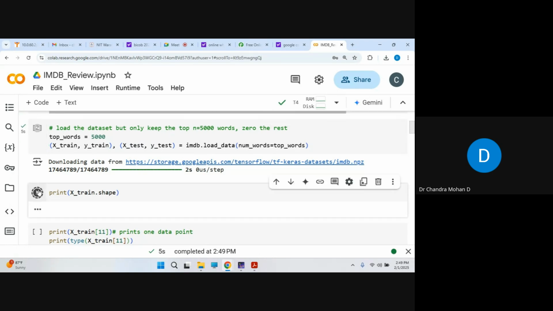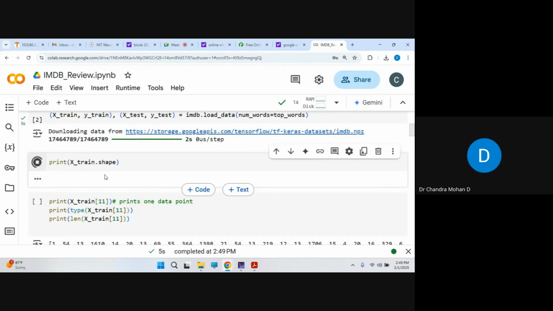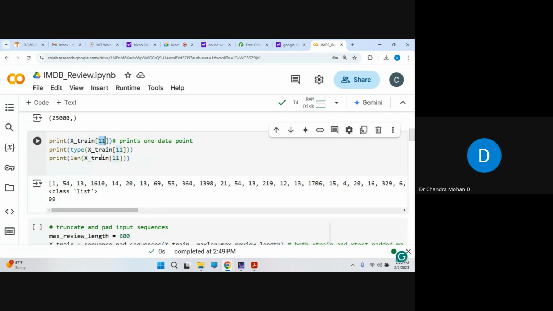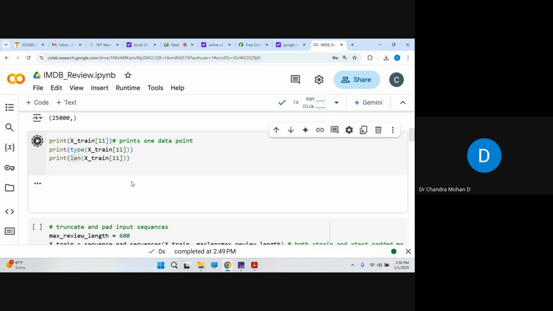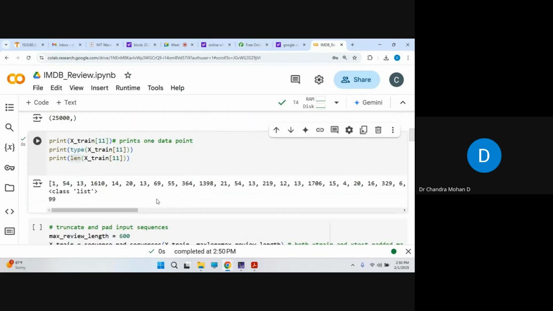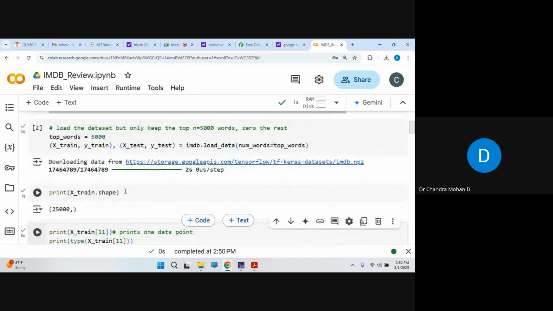Now if you see the X train shape, 25,000. So a total of 50K reviews are there, and 25K is split. Now I'm taking one sentence, the 11th sentence of X train, and deciding its type and its length. You see X train, it is like this.